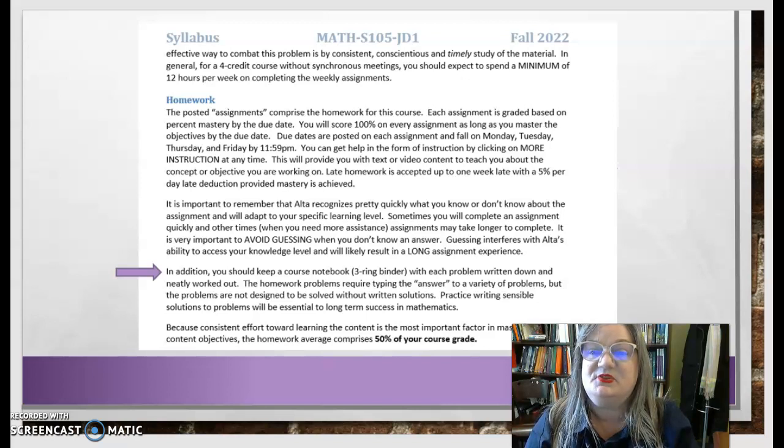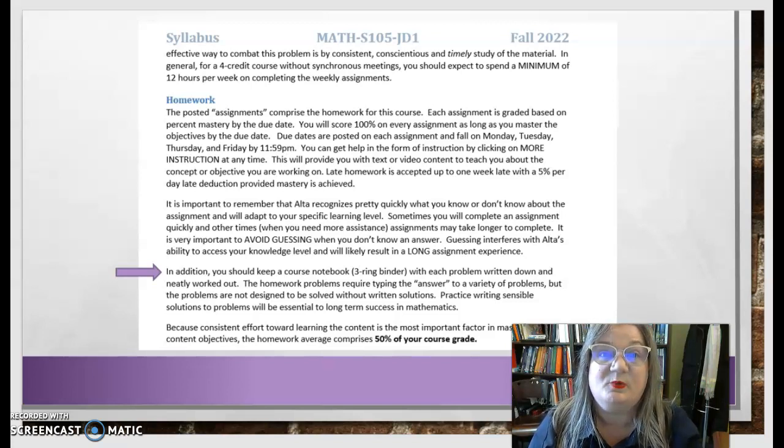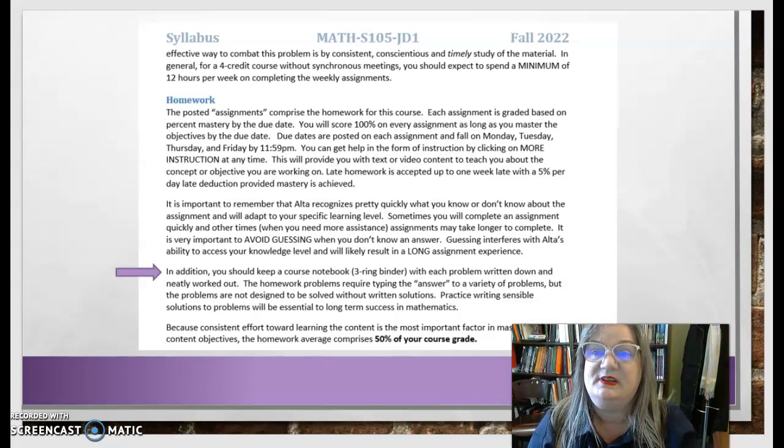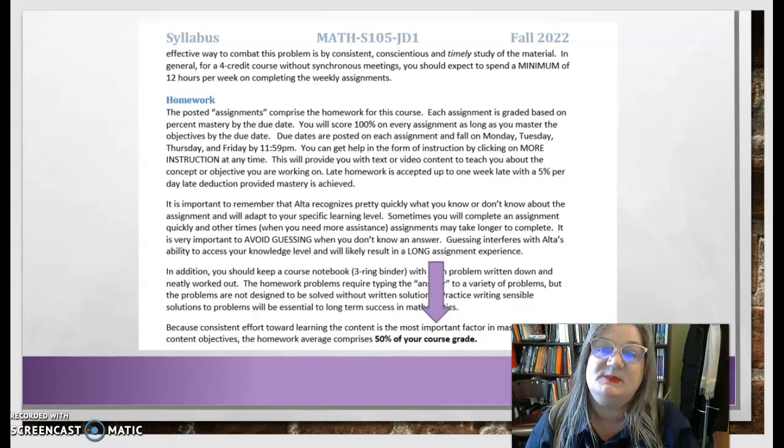You will want to be sure to keep a 3-ring notebook or binder with each homework problem neatly written and worked out. Even though the homework is online, you are not intended to work the problems without writing them down. Completing homework assignments by the posted due date comprises 50% of your course grade.